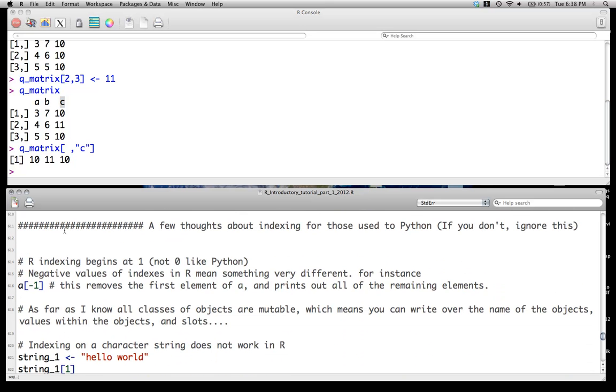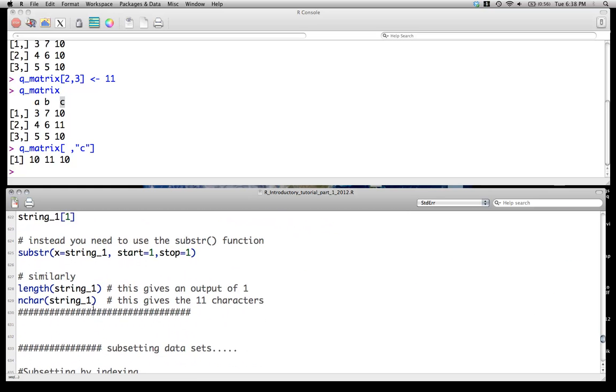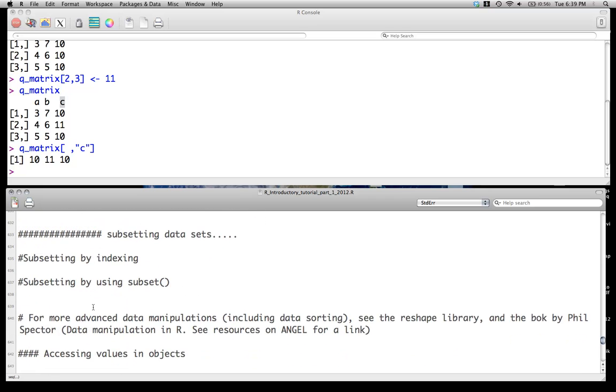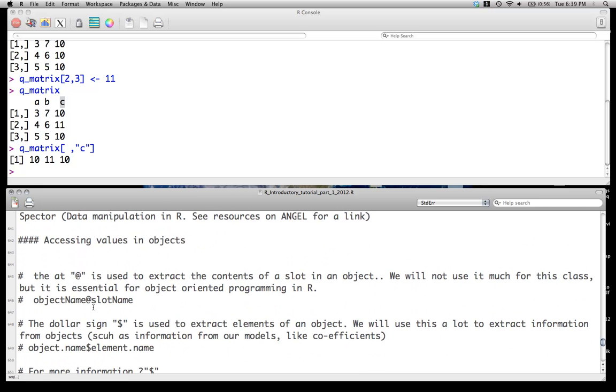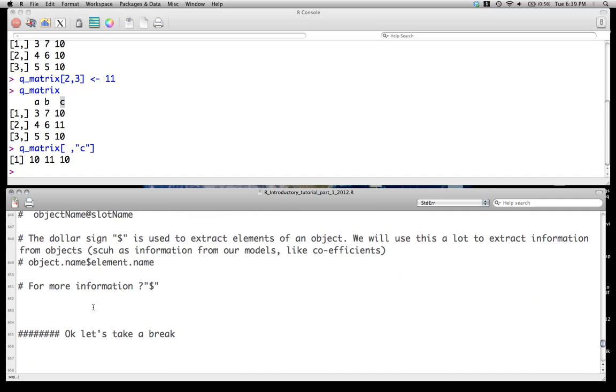I won't go through this in the screencast, but for those of you who are coming from other programming languages like Python, which I know many of you have used for previous classes, I would suggest taking a look below. I give some other examples about how indexing is different, and how indexing characters can differ a little bit, and some other slightly more advanced programming things that we won't use in this class very much, but may be useful to you.